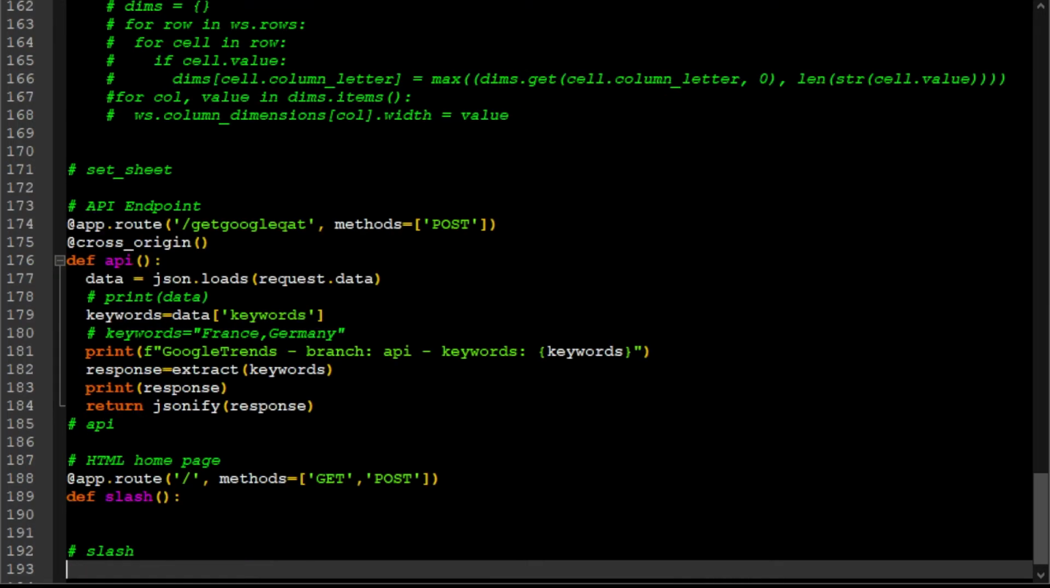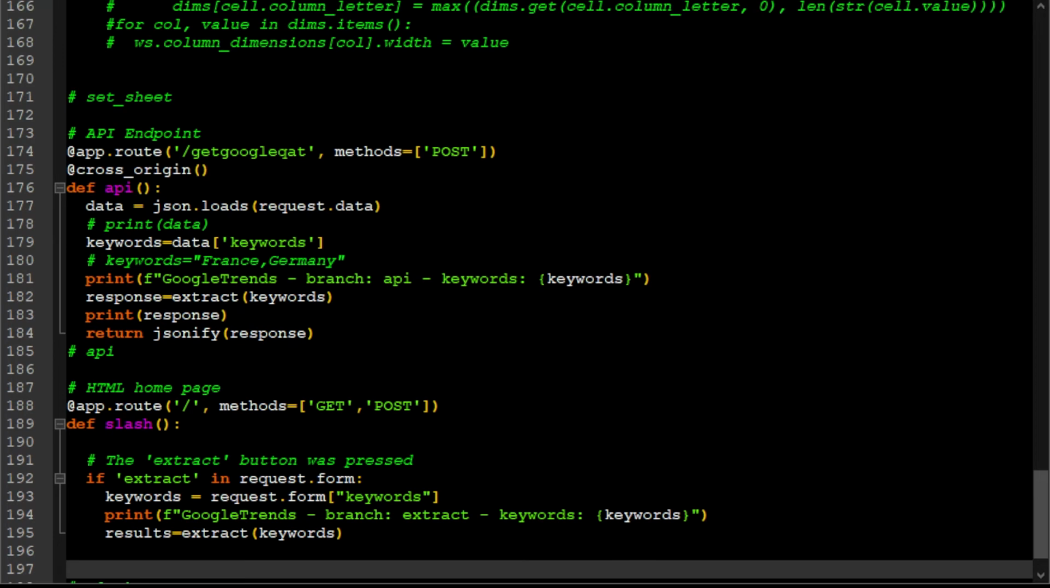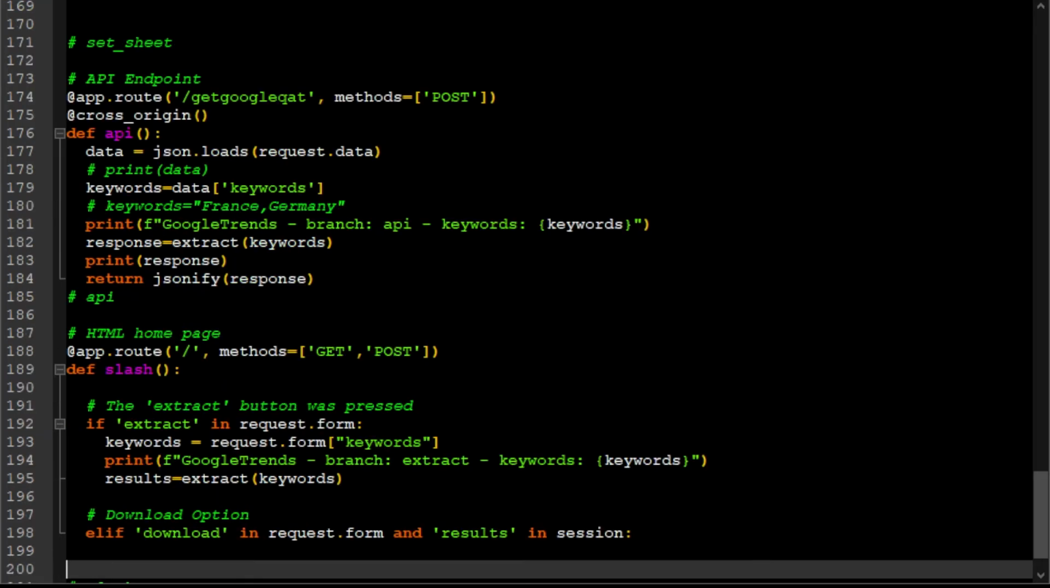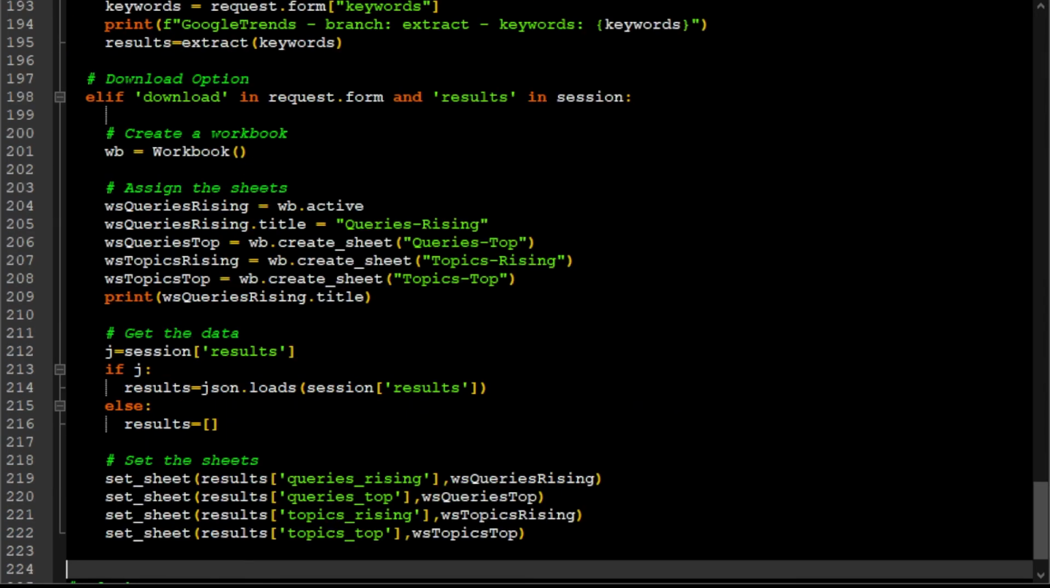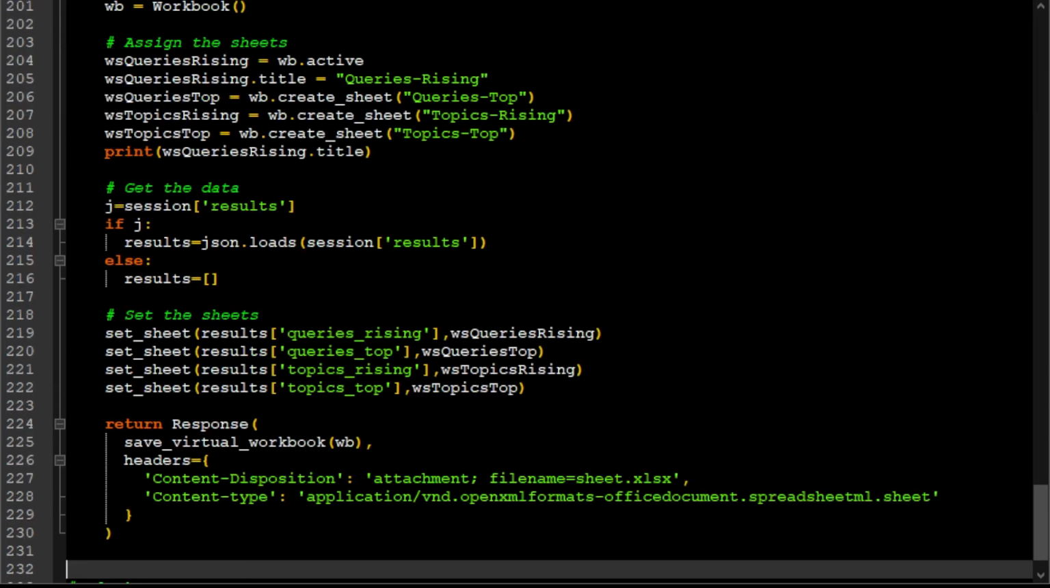The slash function is the entry point for the web interface that we saw in index.html. If a user selects extract in index.html, we then call the extract function. And if a user presses the download button, we then create a workbook. We create 4 sheets, one for each Google Trends category. We take the data, which is stored in the Flask session, which is set in the redirect section below, and then we return the workbook that will be downloaded.